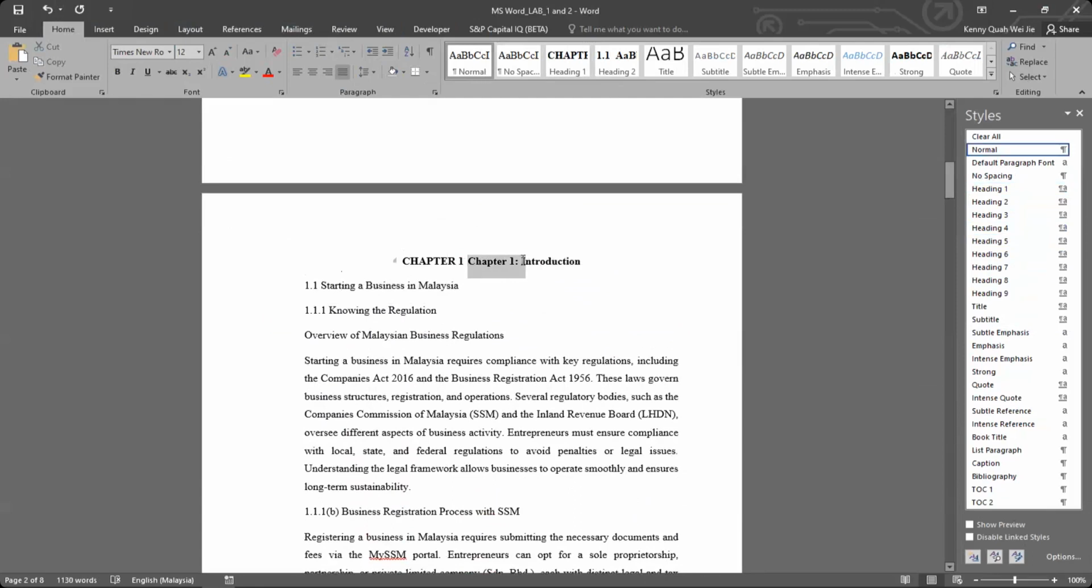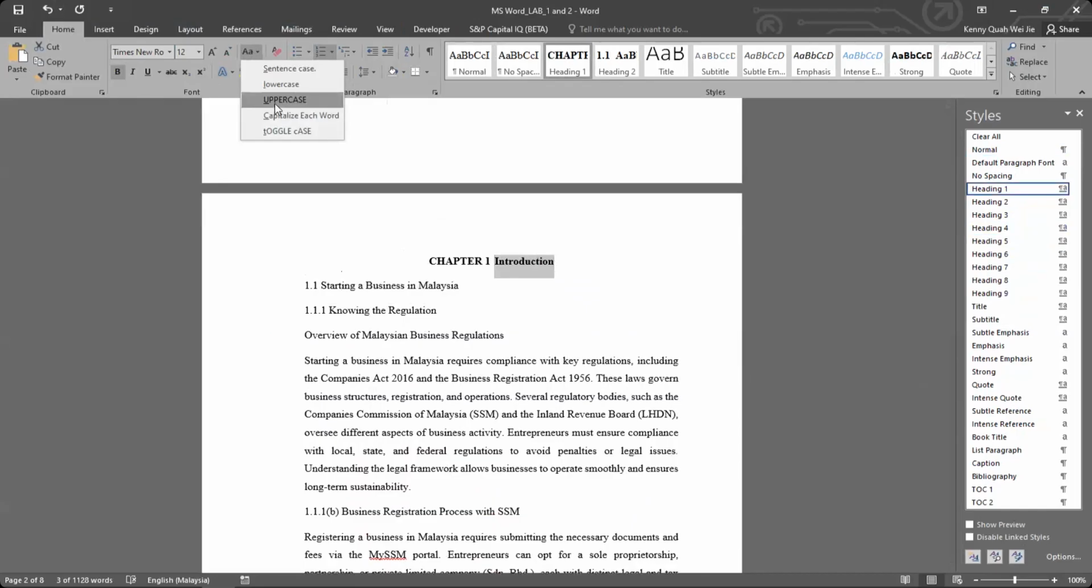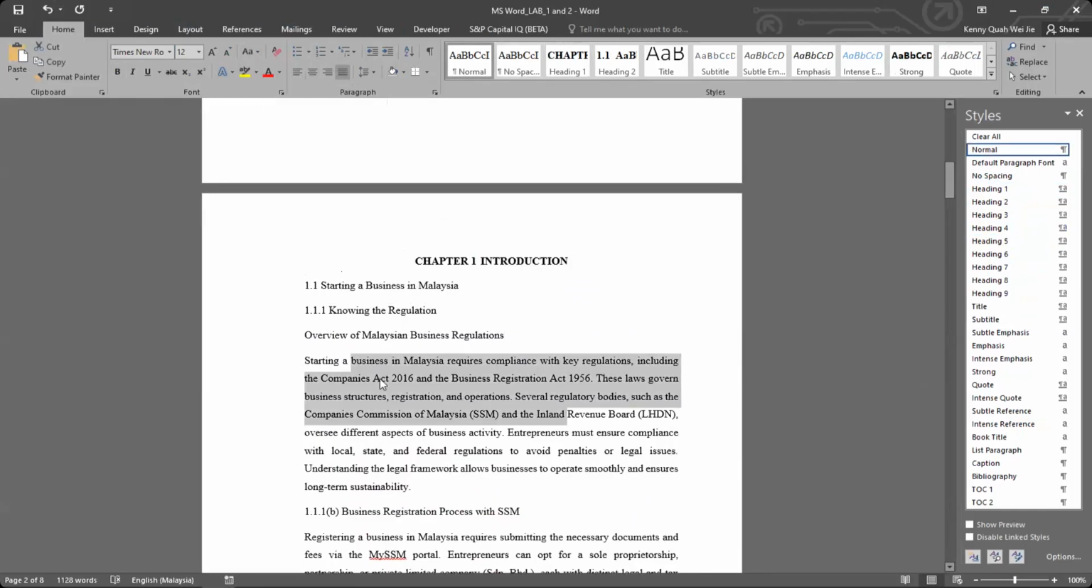Let me just remove this. One more technique over here: how do you uppercase everything? There's one function over here. You can just go to this Aa over here and click on uppercase. Then everything will be automated. For example, let's say you want to caps lock all of this over here. Click uppercase, and here it is, caps lock automatic.